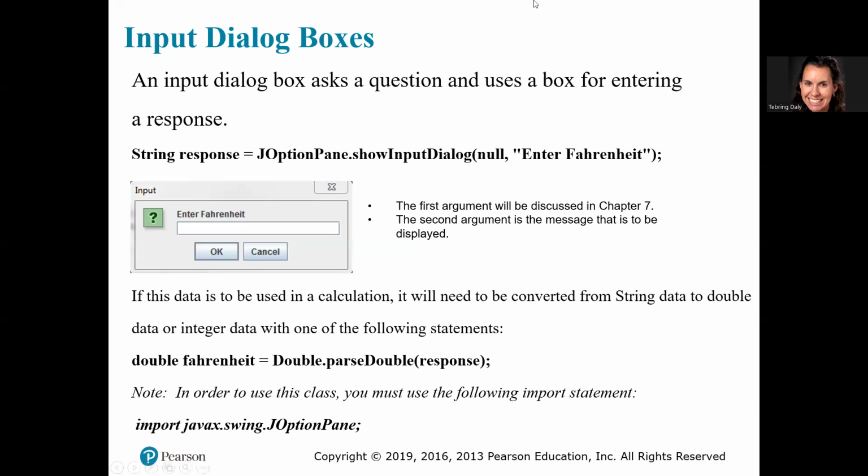And then the second question is, what's the message you want to display here? Exactly how you want it to look. So if you wanted a little colon here, you can put a colon, whatever you want inside quotes, okay? You tell the user what they're supposed to be typing, okay?